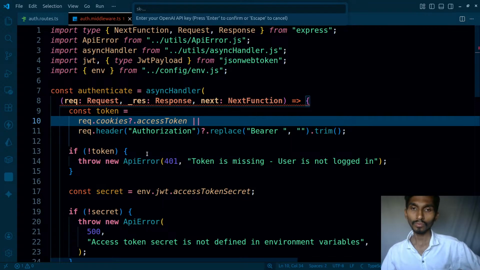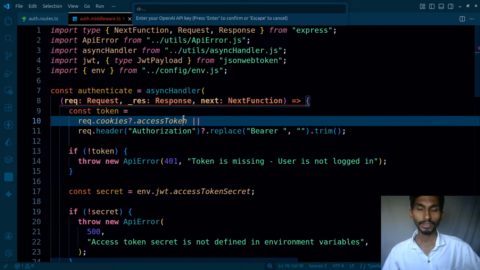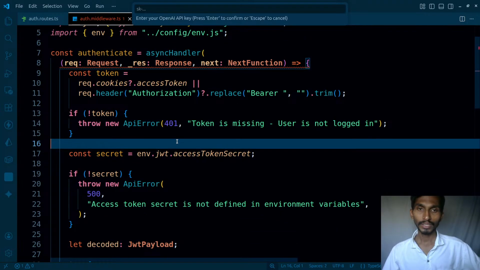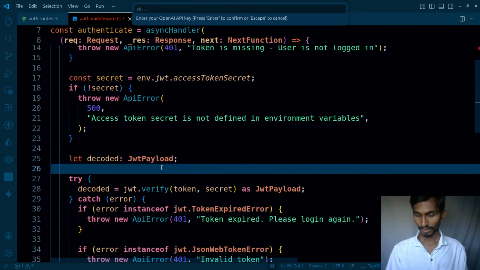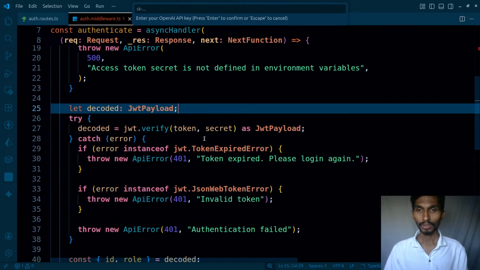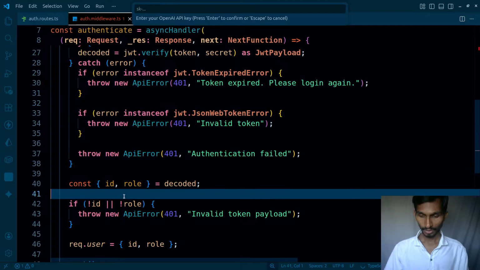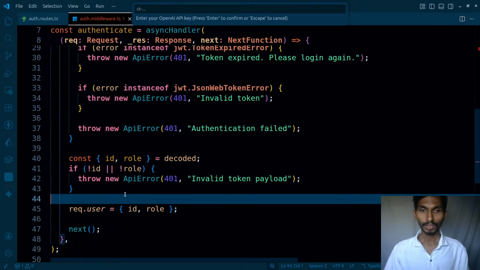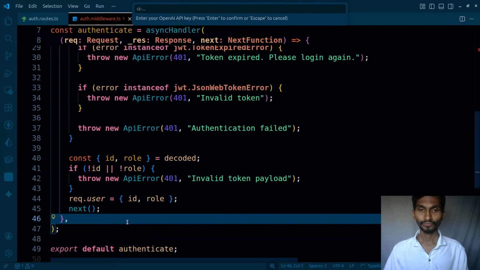So first of all, this should be access token, keep that particular thing in mind. I just didn't keep it, so AI just changed that. And then once I got the token, after that a secret token, access token secret, that's fine. Decode it, payload, and once everything is done, check the type of the error. So once it is actually checked as well, after that I'm going to be simply getting the ID and role. Once I got that, if they do not exist, just simply throw the error, otherwise just simply add them, attach them to the request object, request user, and that's it.